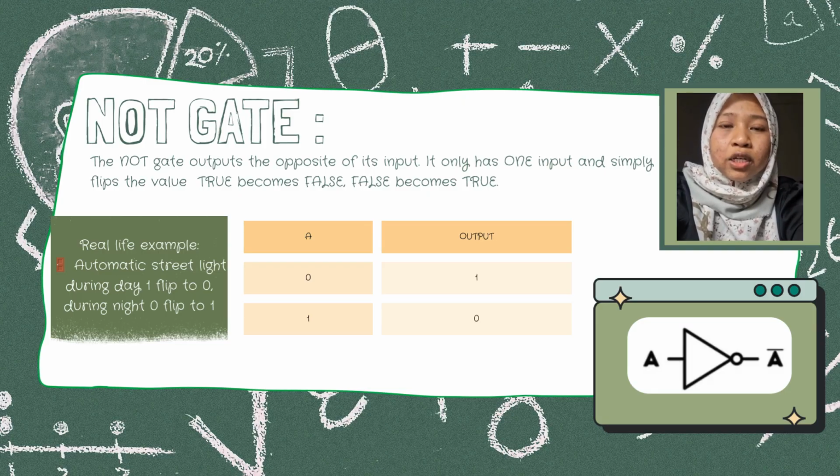Simple as that. A good real-life example is automatic street lights. During the day, the daylight sensor detects light, so the value is 1, meaning it's daytime. The NOT gate flips that to 0, so the street light stays off. But at night, the sensor reads 0, the NOT gate flips it to 1, and the light turns on automatically. So, basically, the NOT gate does one job. It just says the opposite of whatever it receives.